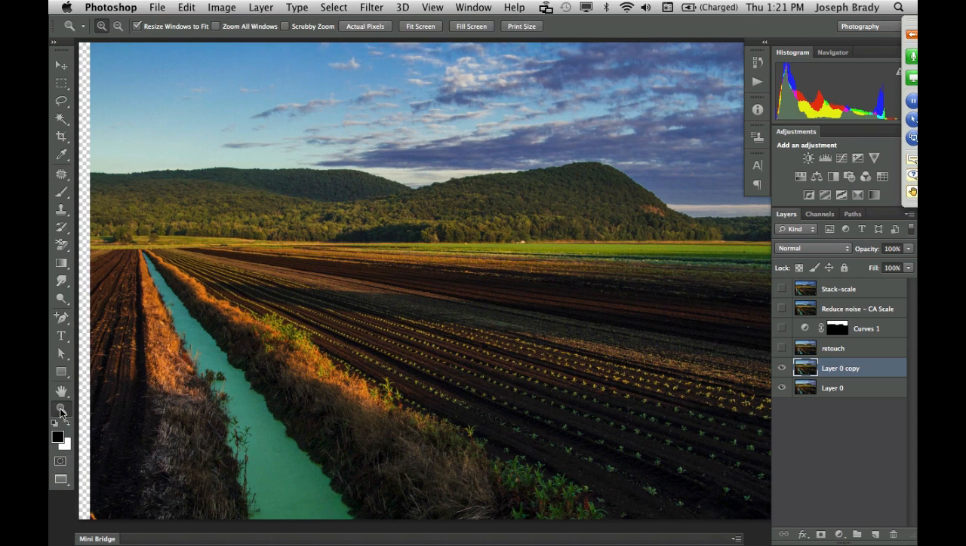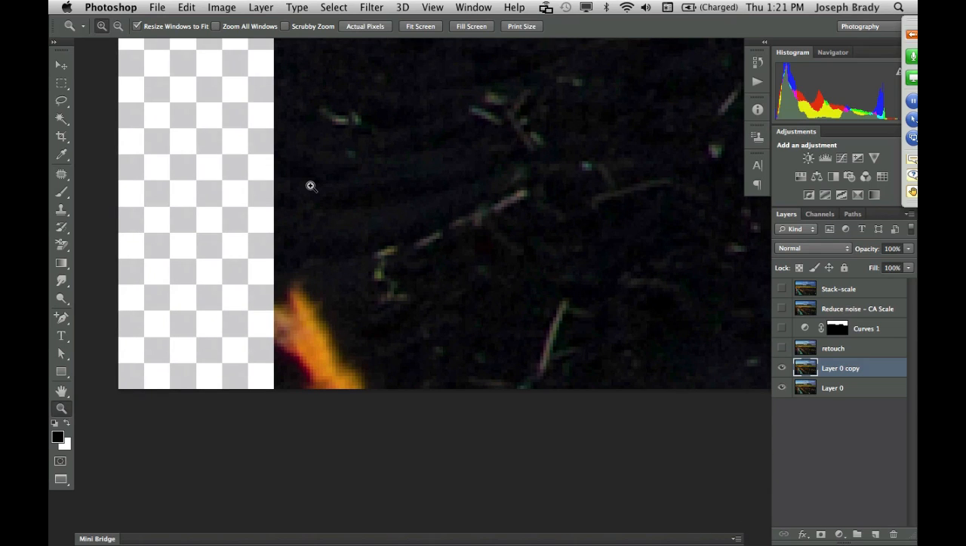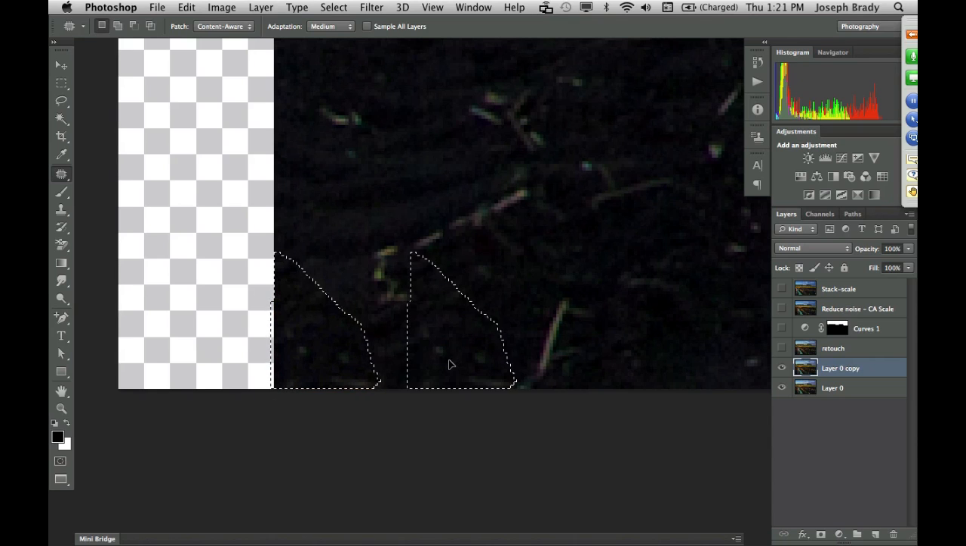And actually, as I look in the bottom left corner here, I see there's one more piece. So I'll actually use the patch tool one more time. I'm just going to wrap around there and drag the patch tool over here. Let it do its thing, and wonderful.